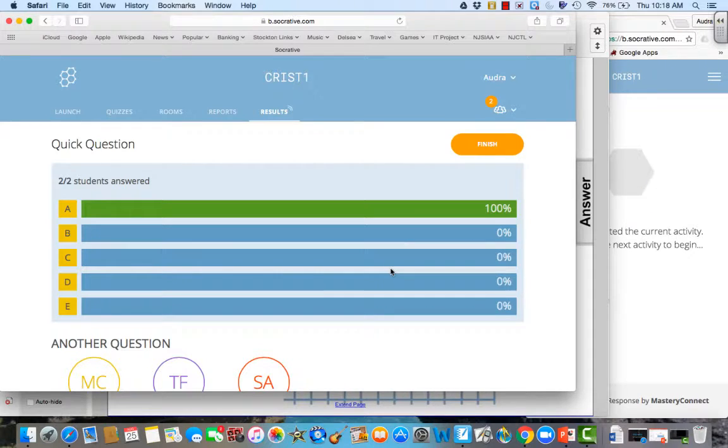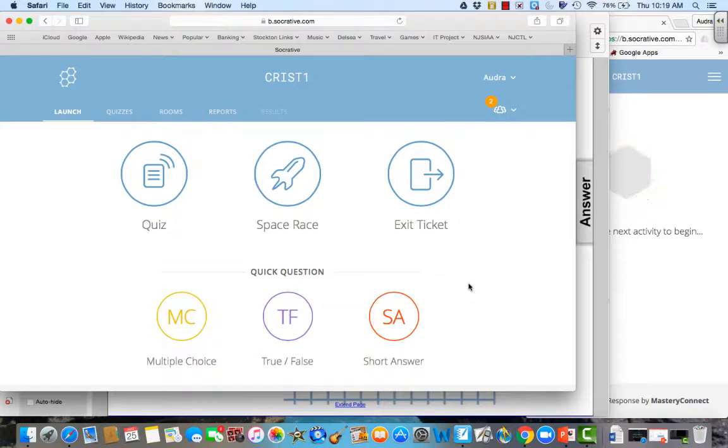Get the reason as to why they got the answer, or if there's a mixed bag of every answer that's possible, then try to have them talk it out in their groups. When you are absolutely finished with the question, then you can press the finish button, and it takes you back to the main screen. True-false also operates in the same way.